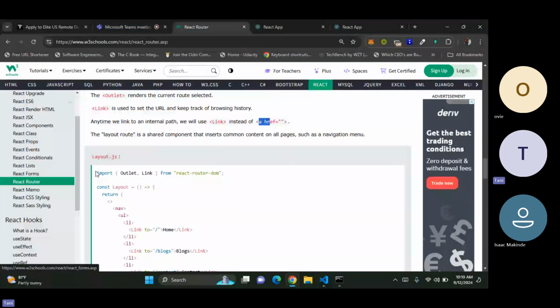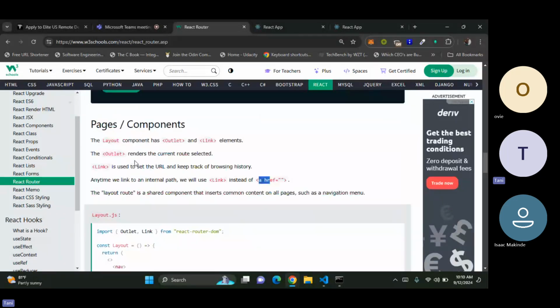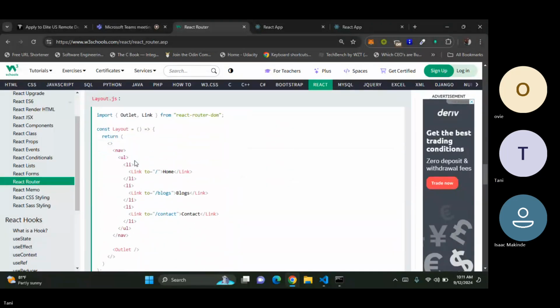I don't agree with it. Just creating this and naming it layout JS when you want to use it for a sidebar or for navigation, I don't agree with what they are doing.